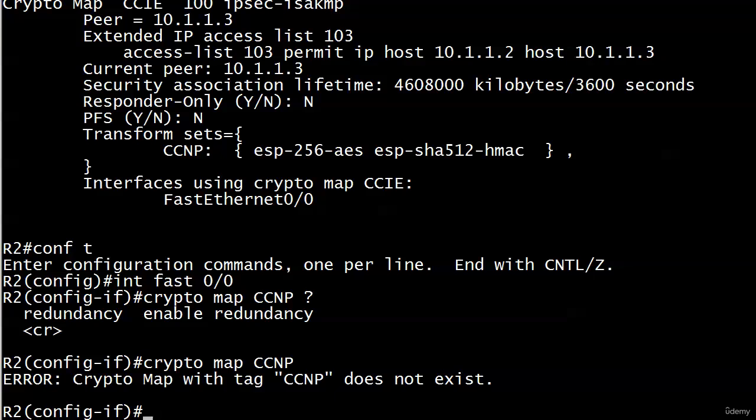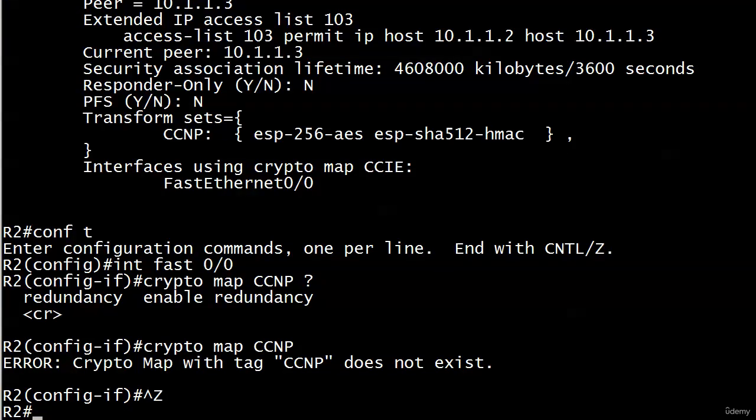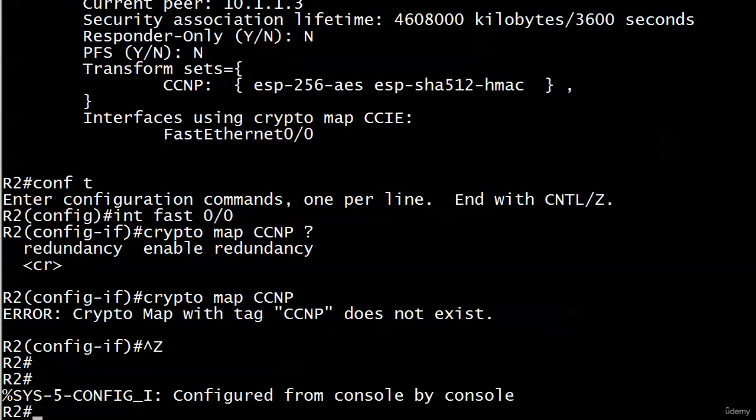No, it will not, and it will actually be kind enough to tell us that the crypto map with tag CCNP does not exist. So that's when you say, yes, it does. And then you go back and list your config and say, oh, no, it doesn't. So the router's kind enough to tell us about that. But here's something that might not be quite as obvious. That was the easy question.